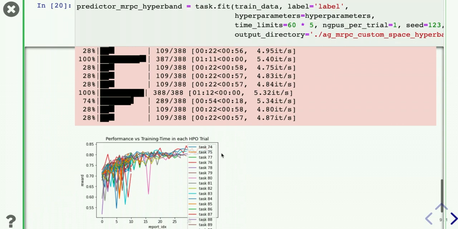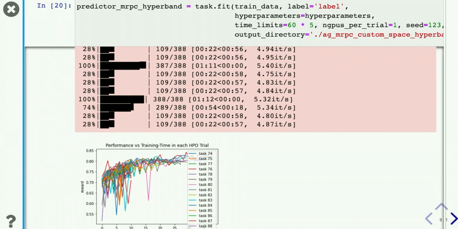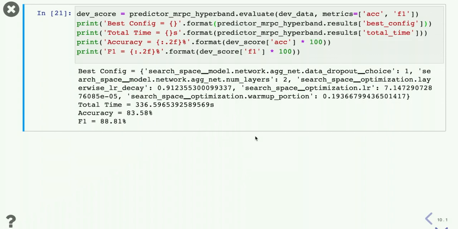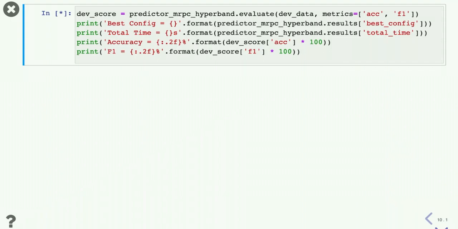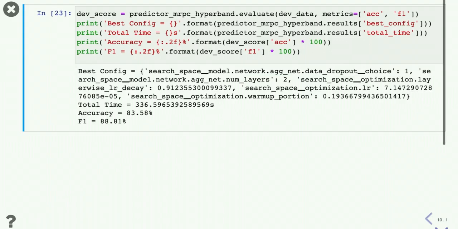Here is the final training curve, and we have also evaluated the dev score. For hyperband, we can see that it reaches an 88.81 F1 score and 83.58 accuracy, and it also chooses to turn on dropout. It chooses the number of layers equals 2 and the learning rate decay equals 0.91. So this is the choice of the hyperband algorithm.